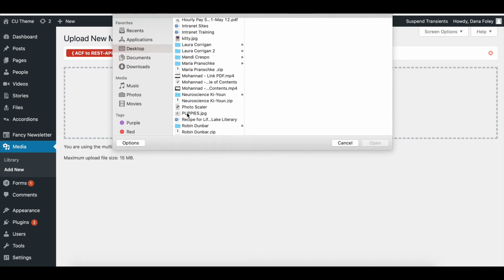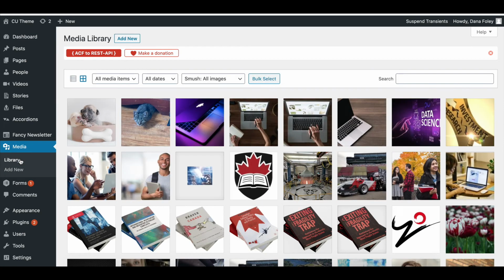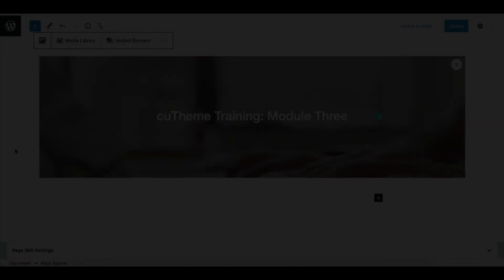I'm going to add this JPEG from my desktop. As you can see, my new image titled Puppies has been uploaded. Let's go and make sure we can find it in our media library. Since this is the last image we've added, it will appear in the top left.